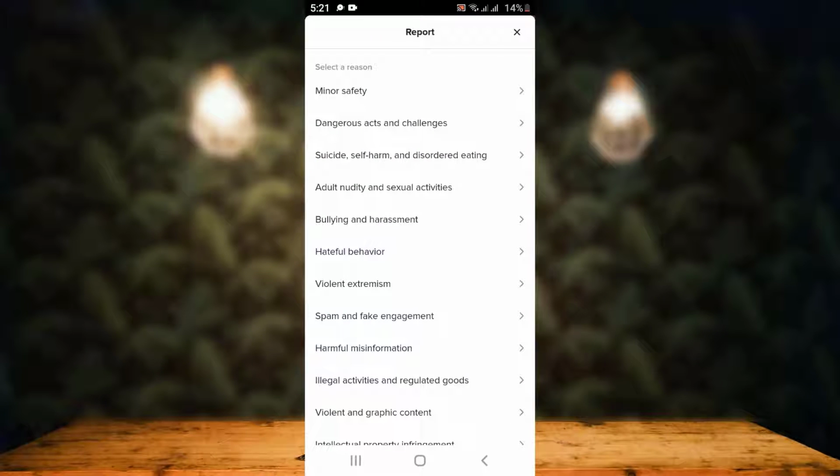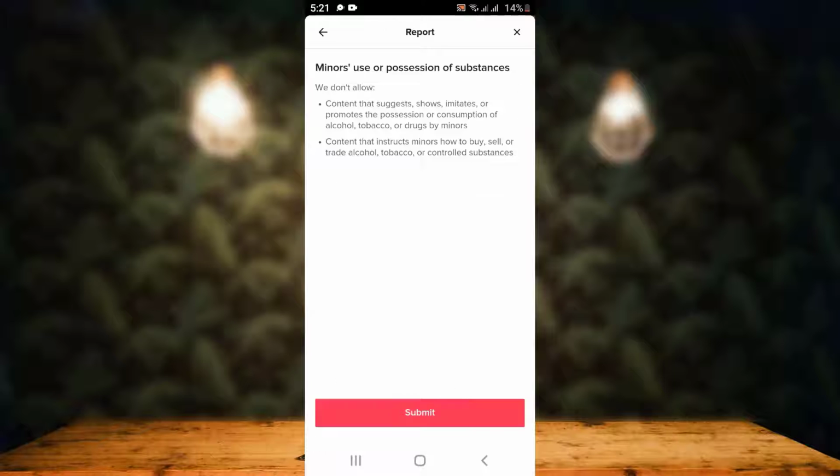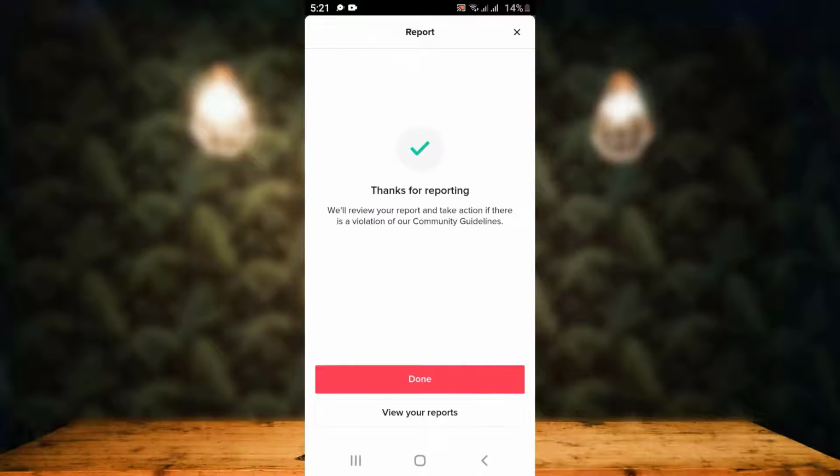So on the other page, what you have to do is select the reason why you want to ban this person on TikTok. Now select a reason. Once you're done selecting a reason, just simply tap on submit, which is right at the bottom. Your report has been posted, so just tap on done.